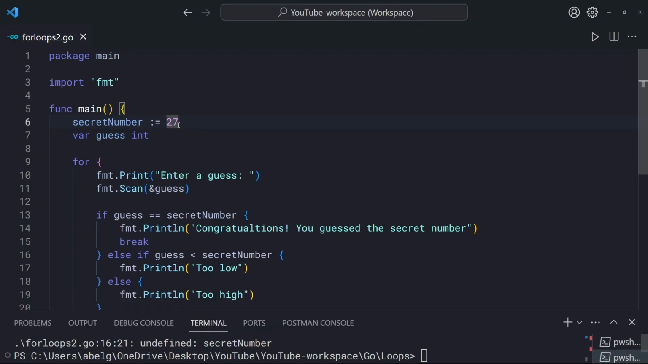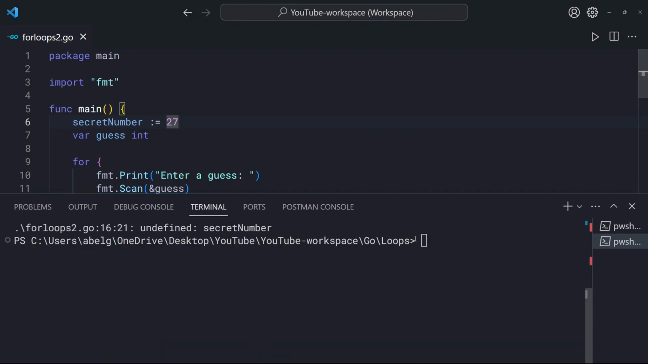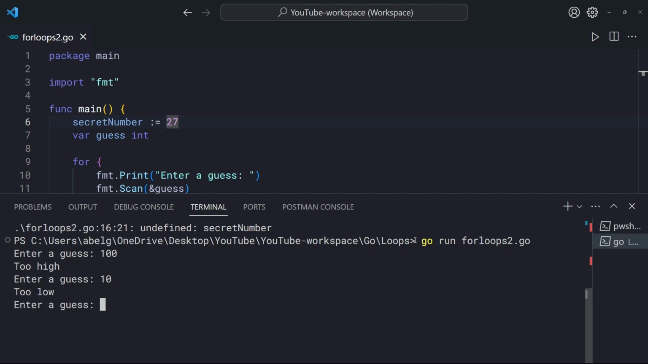Now we can save our file and run the command again. So we're going to go to our terminal, and we're going to run the command again. It asks us to enter a guess. Let's put in 100. It says too high, so we're going to guess lower than that. Let's put in 10. It says too low, so we're going to guess a higher number.